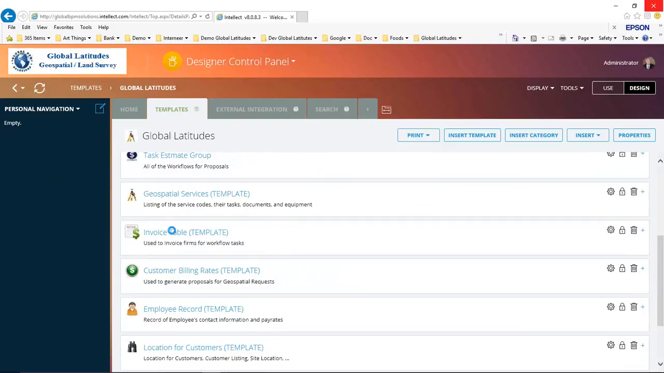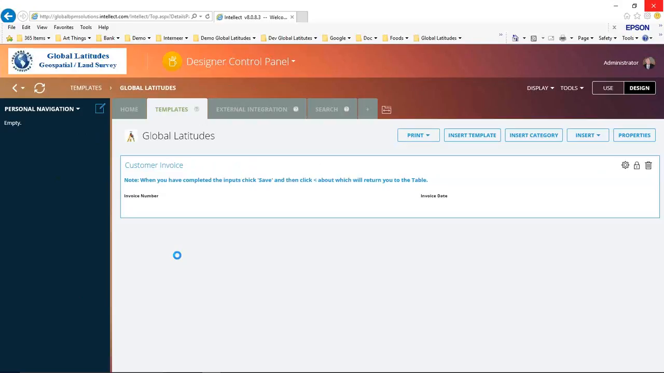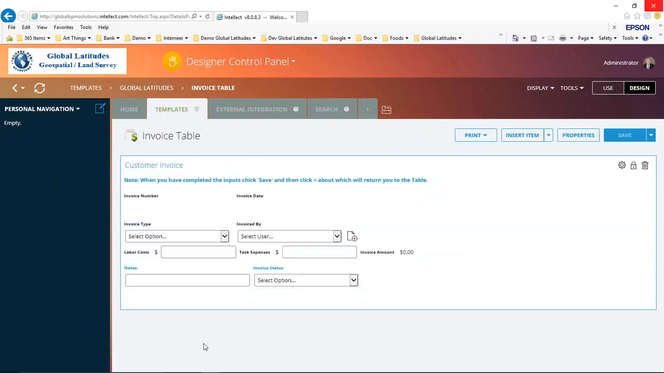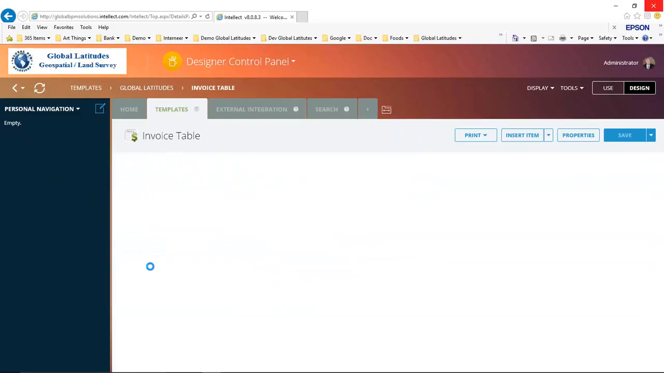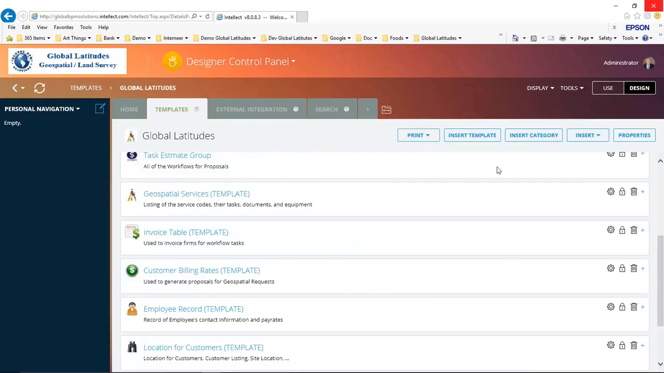Here's that invoice table. This is, in other words, where I set up everything. And then I can change it and have it differently, but that's the invoice. And again, let's say I want to insert something new. No, I got to go inside first. Let's say customer record.